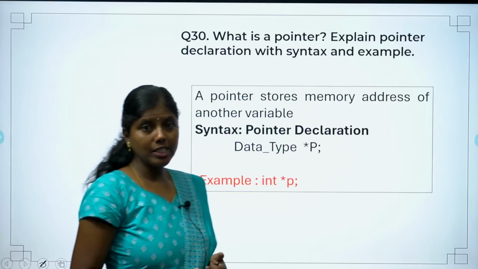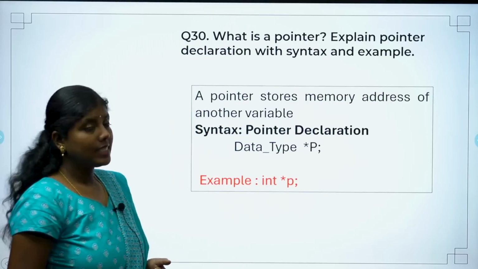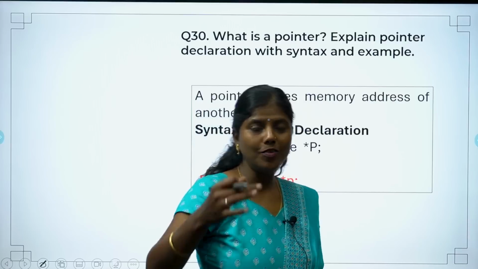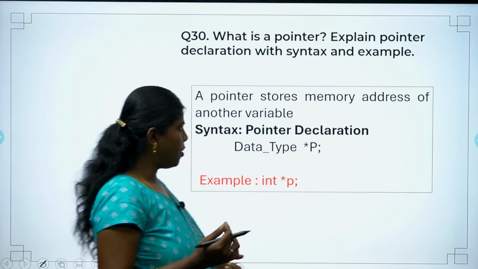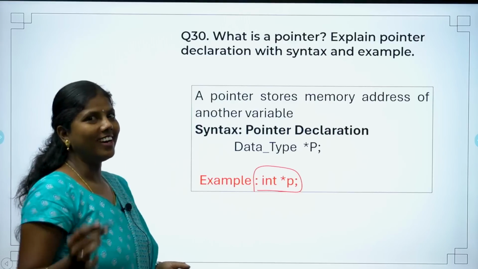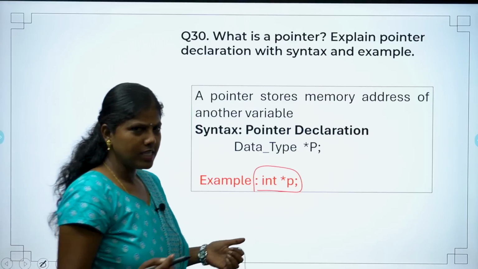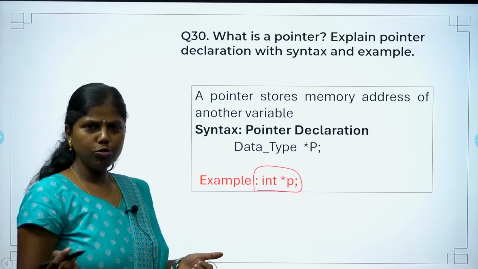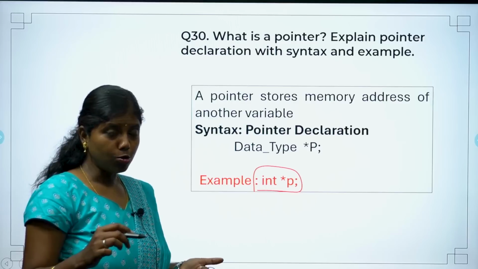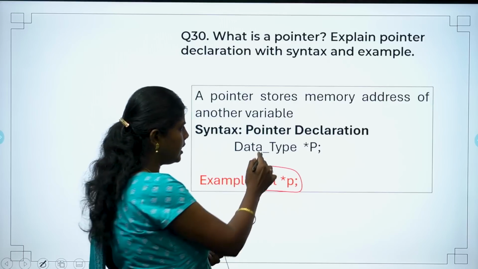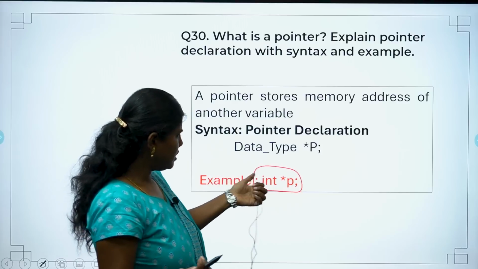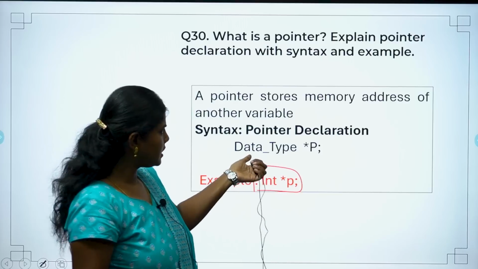What is a pointer? Explain pointer declaration with syntax and example. A pointer is a variable. It stores the address of another variable. So how do you declare a pointer? We declare it as int star p. This is the standard pointer declaration. Let's generalize now. The int can be float also: int, float, char, double, class also. So we'll generalize: data type star p. The p can be any identifier. So int star p is the example, and this is going to be the syntax.